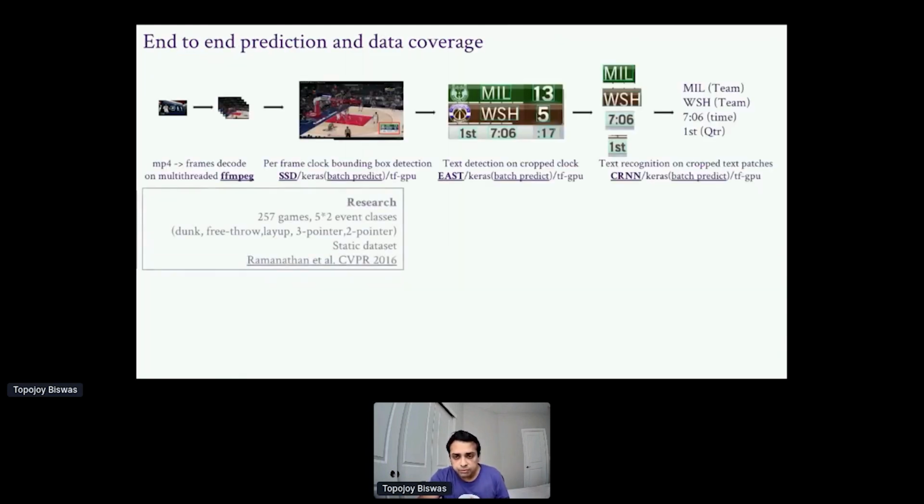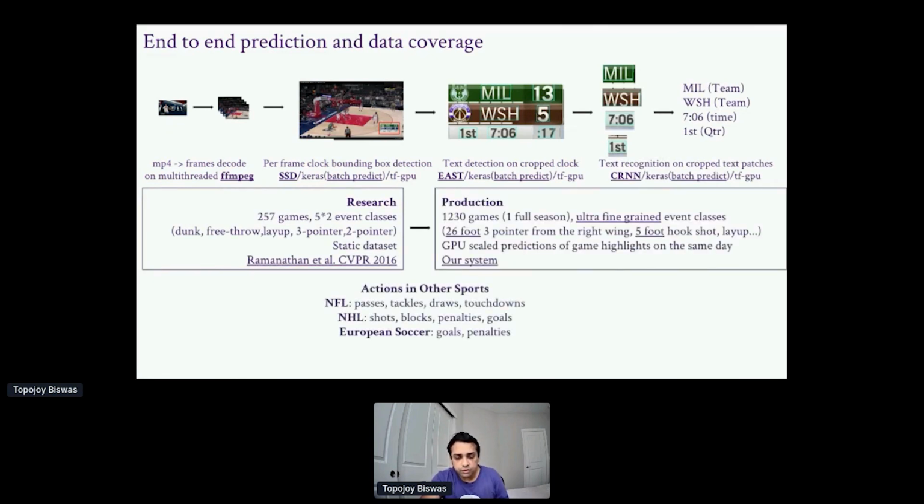Very briefly, I will talk about the different details of the production pipeline. We start from MP4s and cut them up with FFmpeg, multi-threaded to make this super fast. When we get down to each frame, we use our SSDs, which have been fine-tuned on clocks, to do batch predictions. Then once we have those clocks, we use our text detectors, which are super accurately trained from the general purpose detectors, in a batch manner to get these different pieces out. And once we have them, we match them to our dictionaries to say, okay, that's a team, that's a period, that's a time, that's a quarter. And once we have that, we can match it to the play-by-plays.